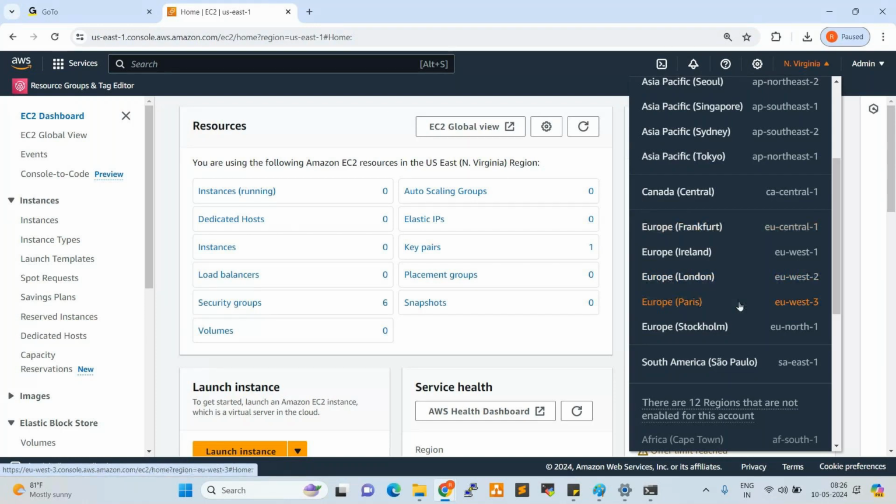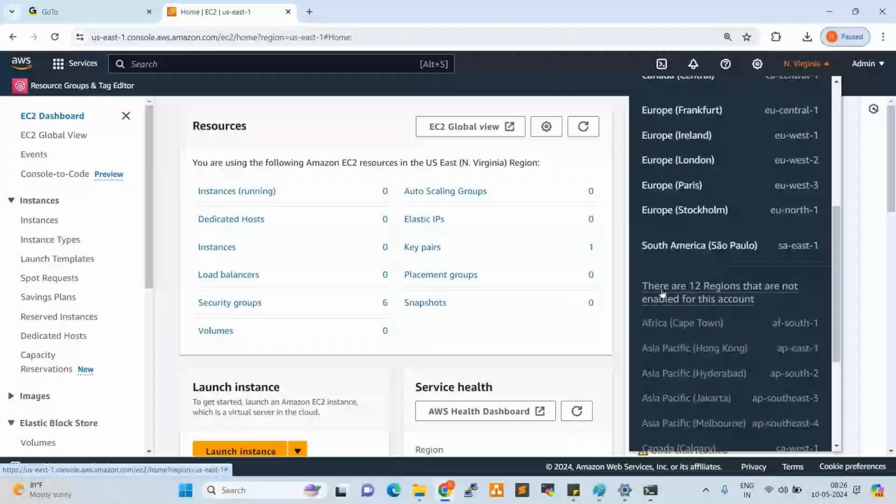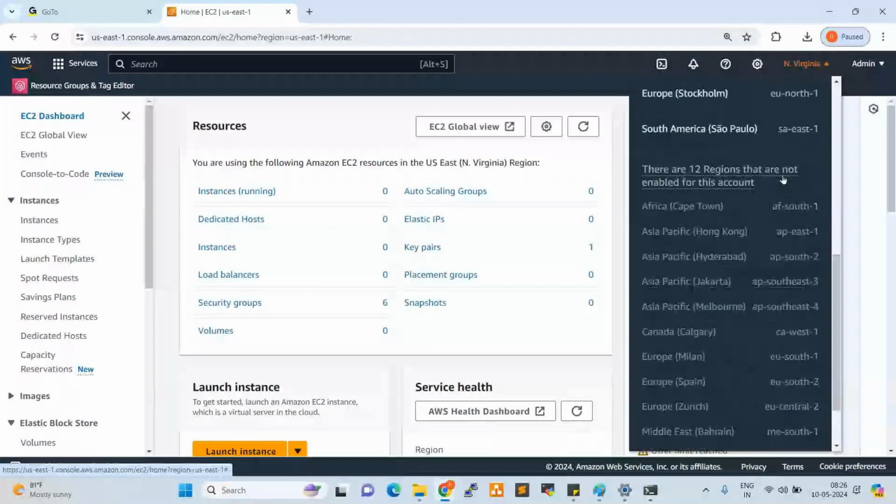If you go down here, there are 12 regions that are not enabled for this account. Those regions are not available because we are using a free tier account.